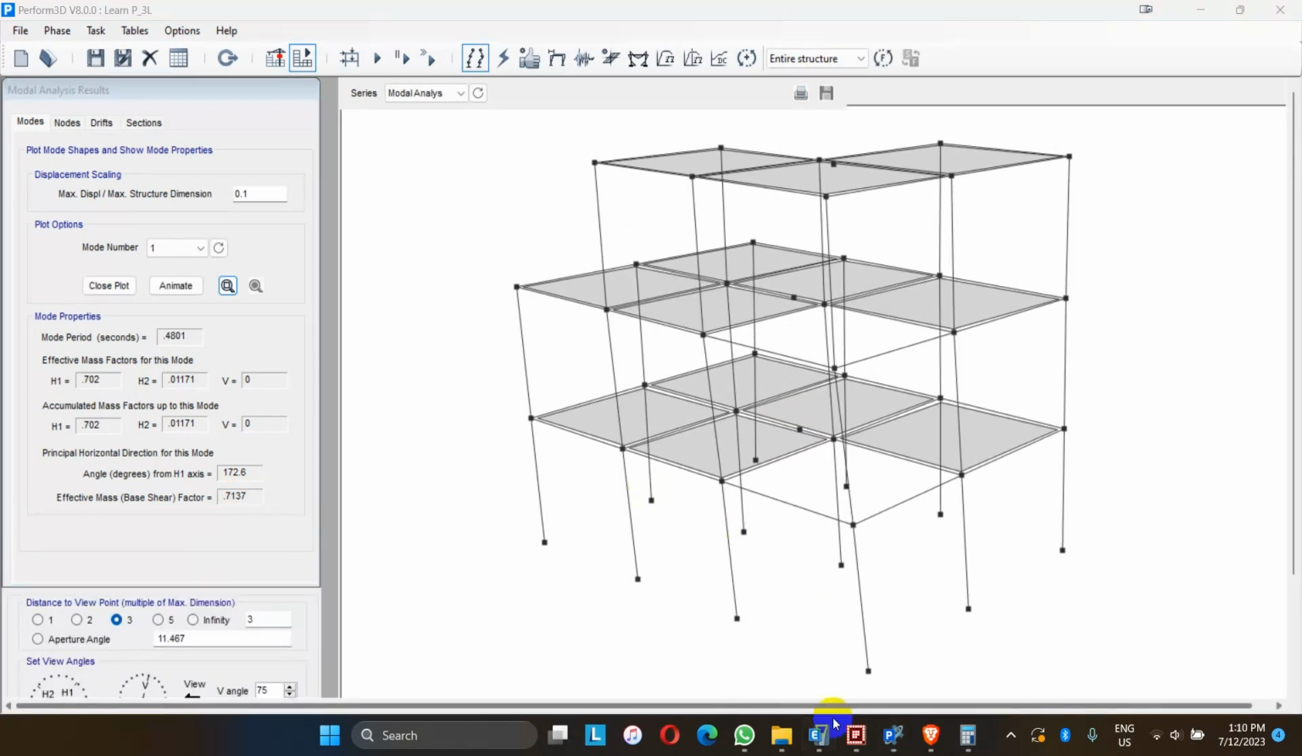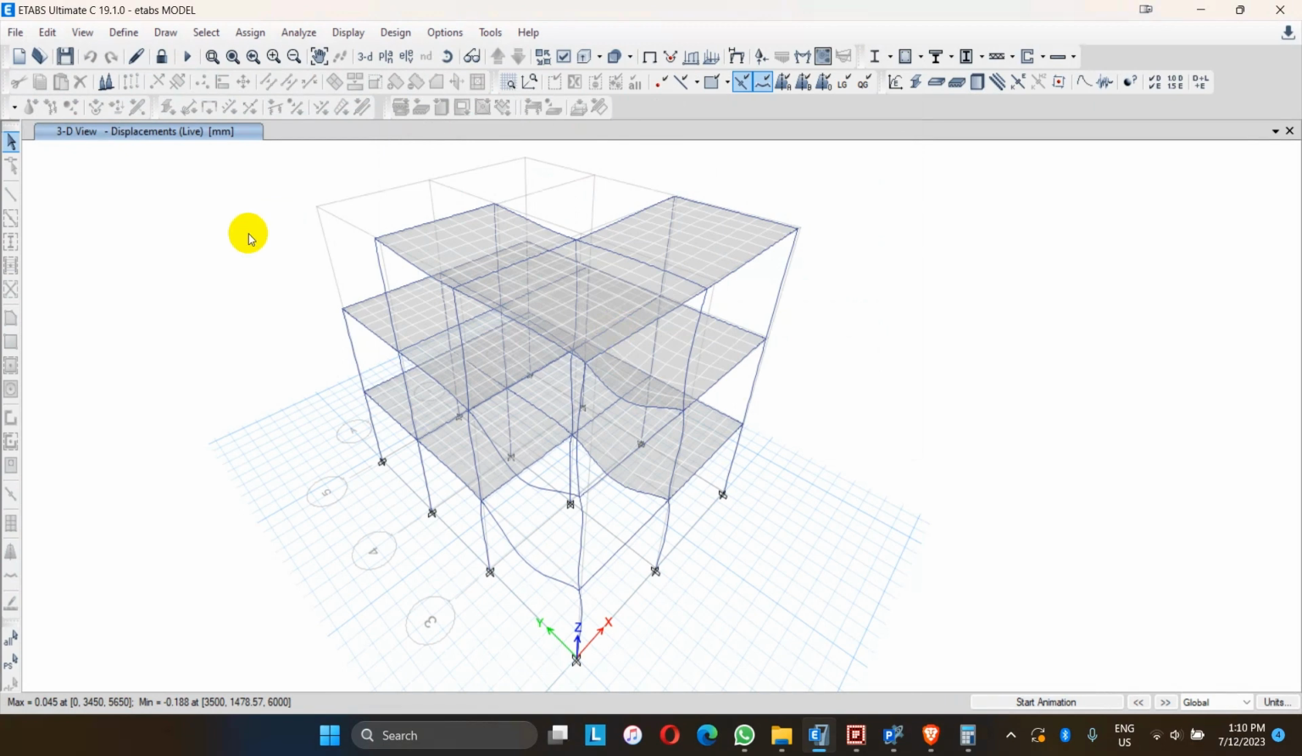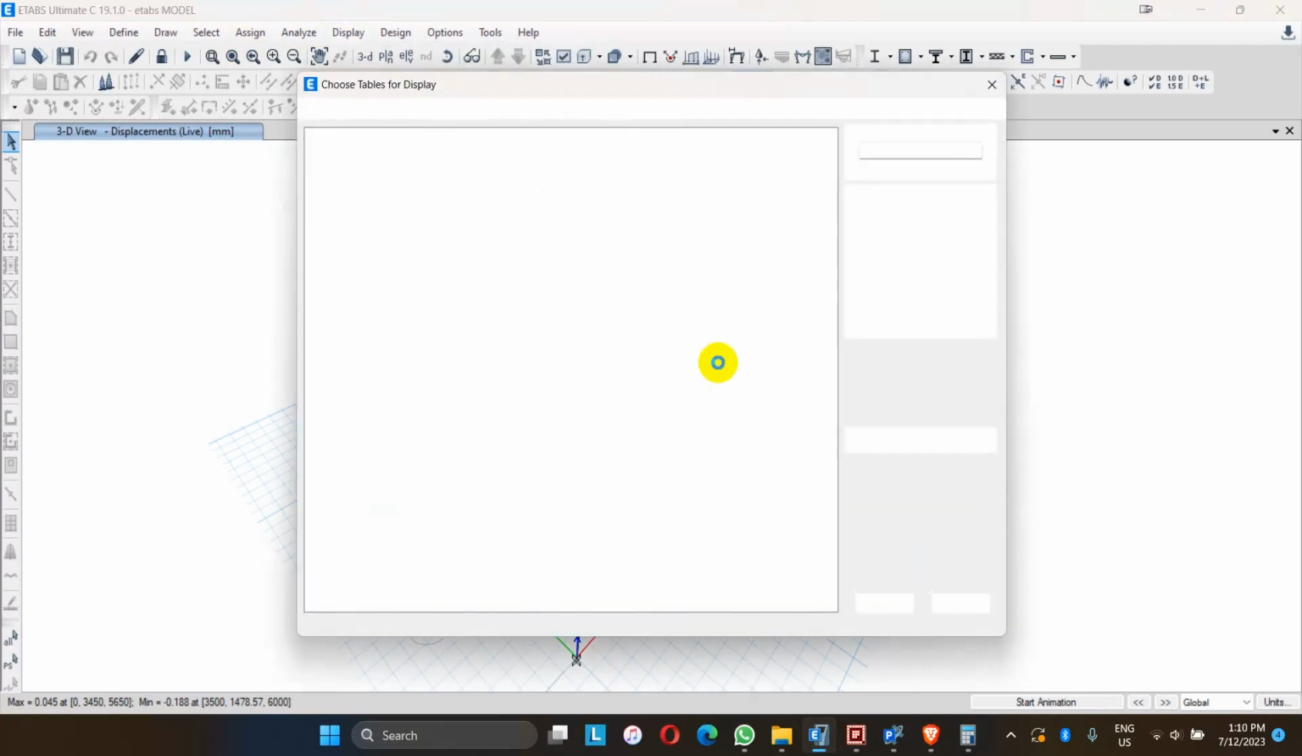Similarly, let me go to ETABS. This is the ETABS model which I have already defined and assigned everything required for the modal analysis. Let me run this model. Here, after the analysis, let me check the time period of the structure.